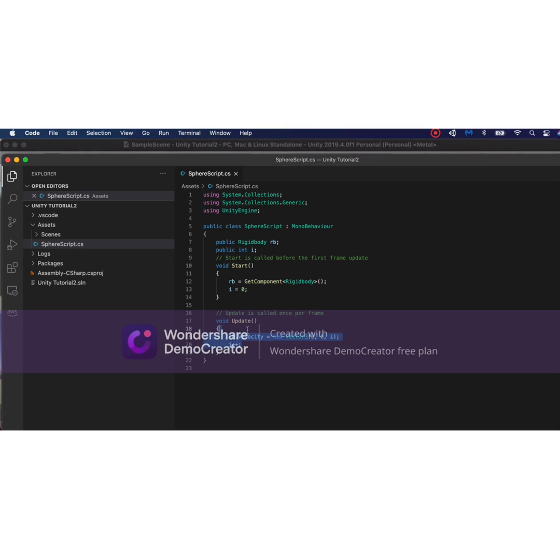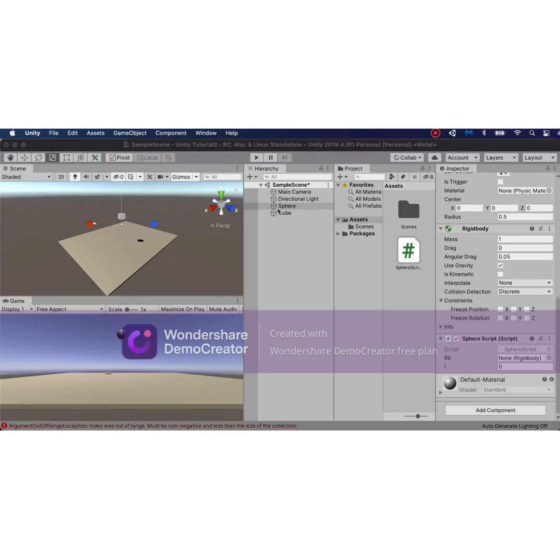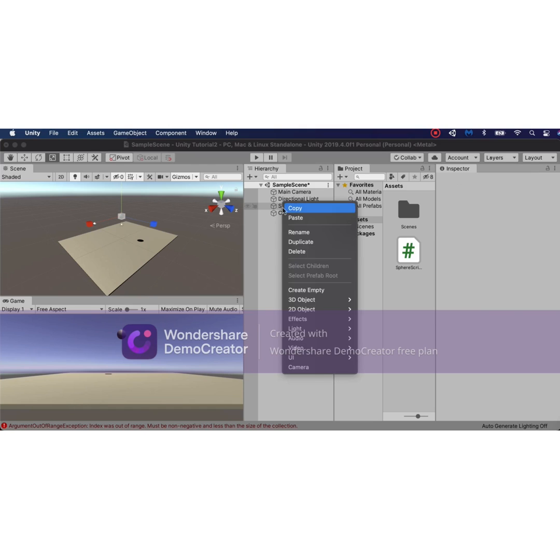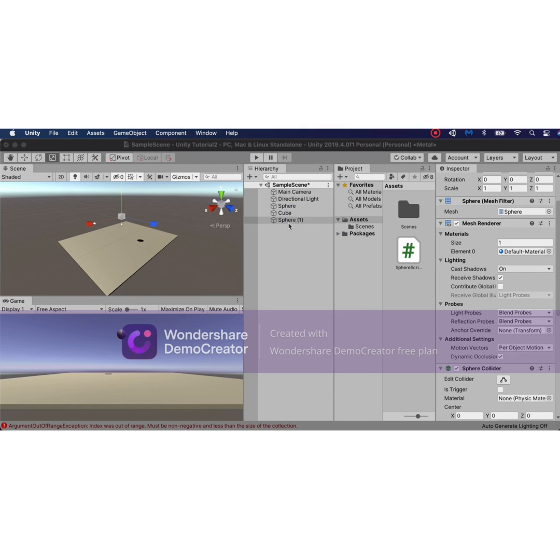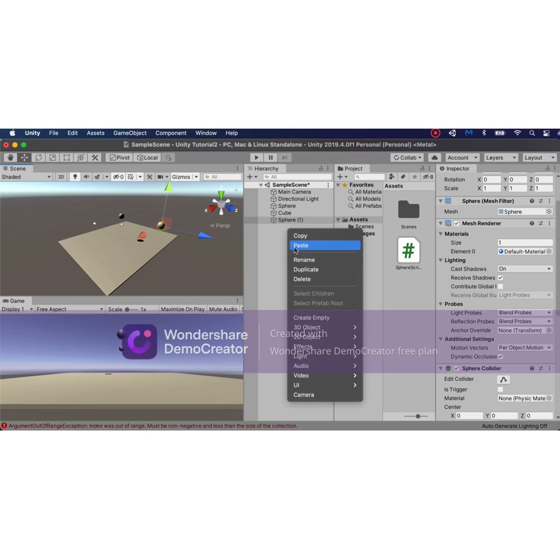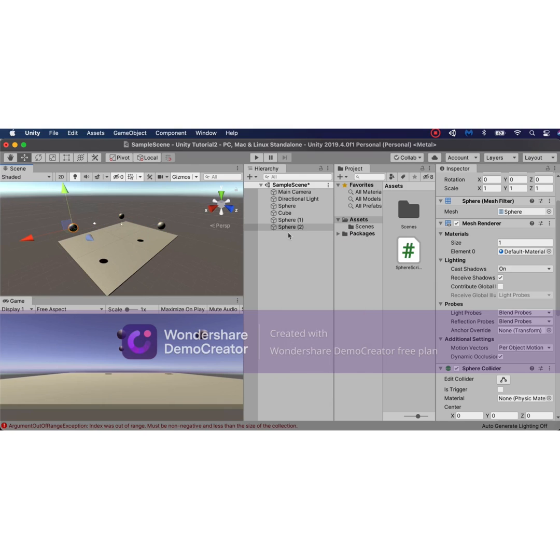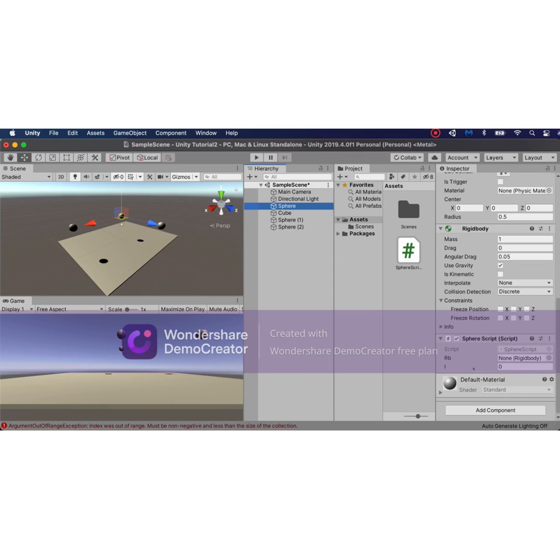Let's remove all this. Now, what if we wanted multiple spheres? Obviously, we could just copy it, paste it, and we got another one. You move its position, it's another one. Paste it. Yeah, we got another one. But what if we wanted to change one thing about it? Like suddenly we need its mass to be 2.